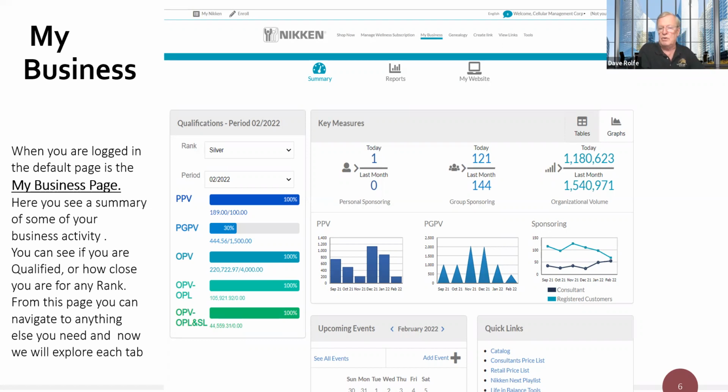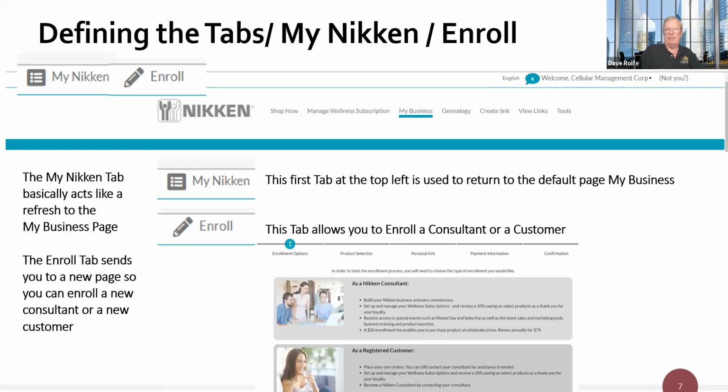We'll look at each one of those in detail. But for the first part, we want to talk about the tabs and the functions that you can use to get the information that you want. Okay. So the first tab at the top is the My Nikken and the Enroll tabs. Now, the My Nikken tab is basically a return default switch to get you back to the My Business page. If you go somewhere else or you need to refresh, it's the refresh tab, and it takes you back to the My Business page.